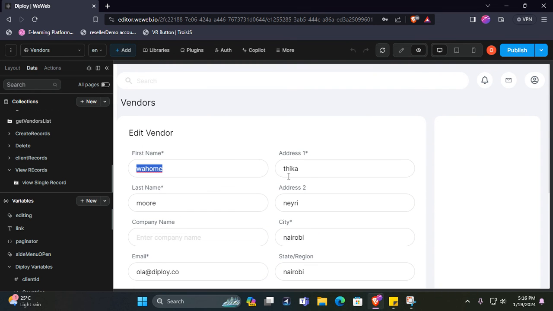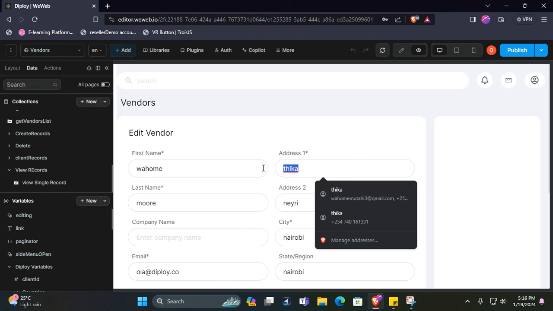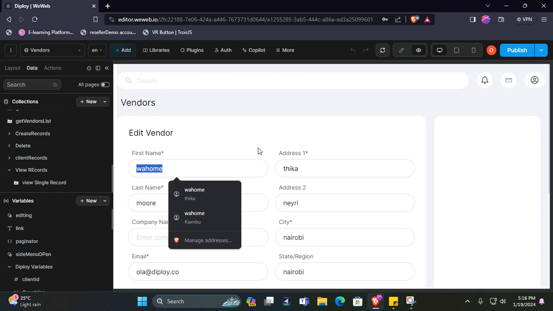So we learned two things today. It's how to work with variables, conditional visibilities, and how to pull a particular item and put it in text fields. So that will be it for this video, guys.